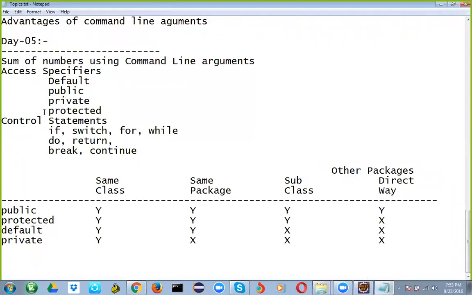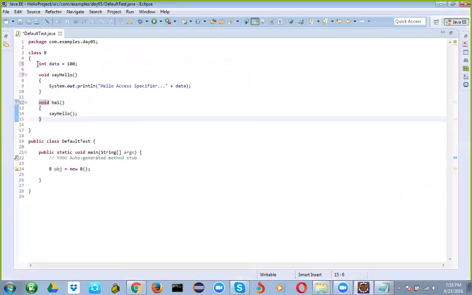So if you're not using any of these three things in front of your variables or a method, then it will be classified as default. So right now we are dealing with that. This is called a default variable and this is called a default method. As per the table, if it is a default method, we can access object.data.